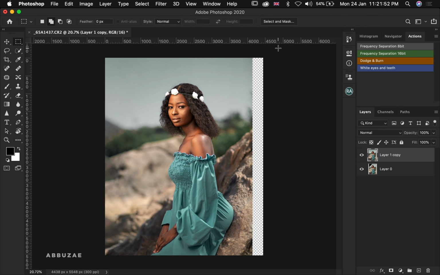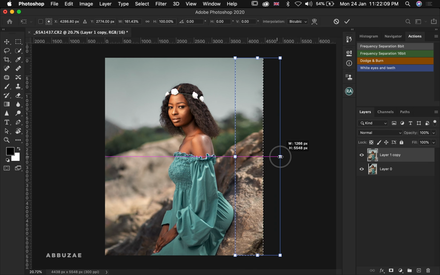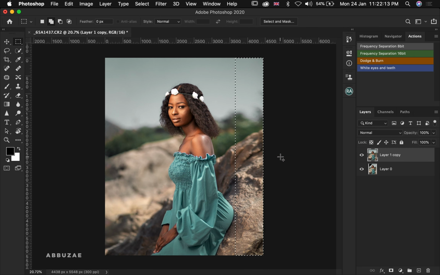So let's go back to our marquee tool as well. This time around, I'm going to stretch the area by pressing Command or Control T. That's transform, and then I hold Shift and drag and fill this side, and then I hit enter. Then we press Command or Control D to deselect.